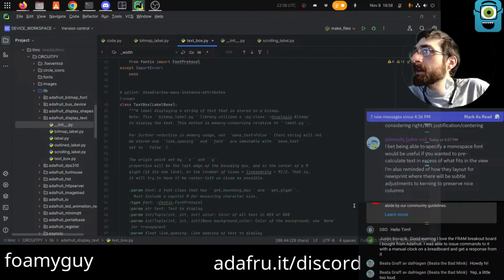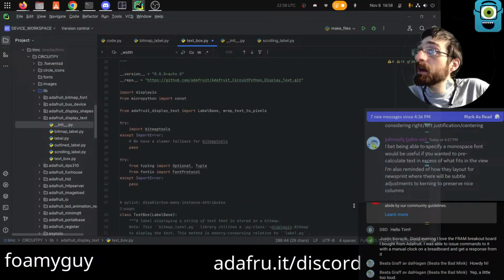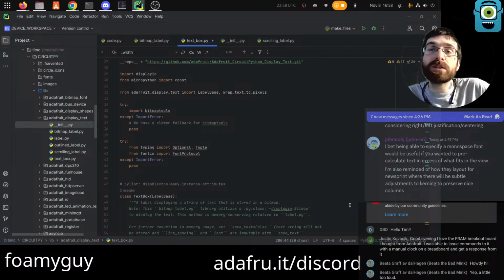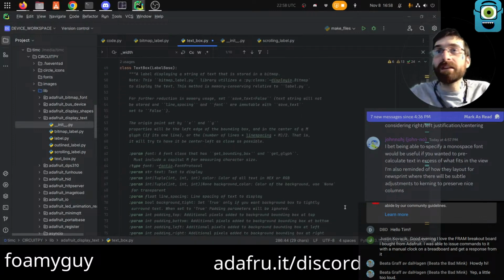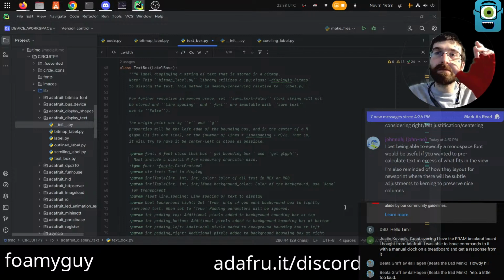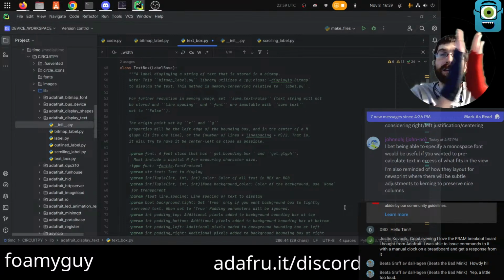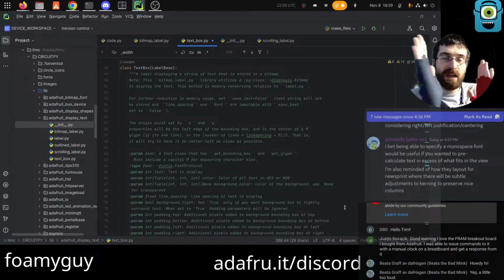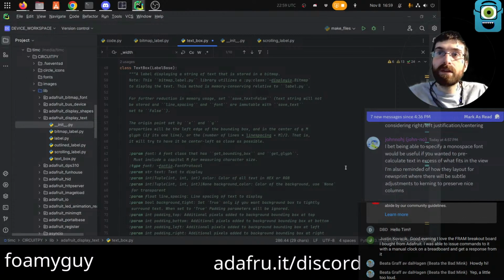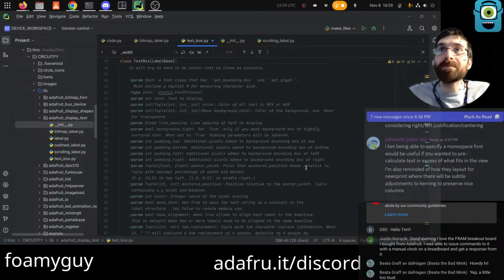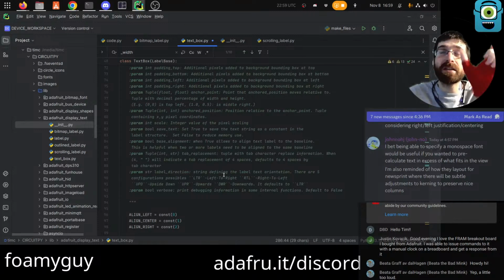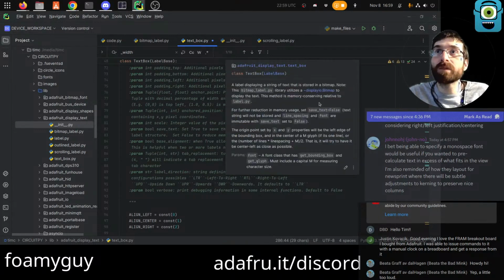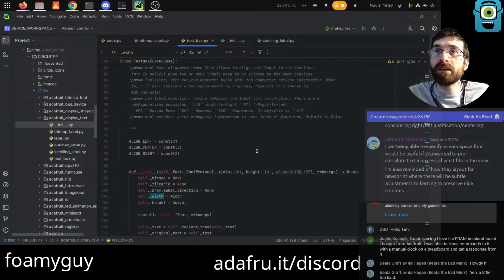I'm also reminded of how the layout for newsprint. Oh yeah, there you go. These subtle adjustments to kerning to preserve nice columns. That's true. Yeah, this will not do any of that for you. The extra spaces and stuff to make it align left and right. They try to make it so it starts and ends the line with a character. This will not help you with that. I mean, it will help you slightly by giving you a set width, but it won't really help you by figuring out where's the opportune place to put those spaces to make it work like that.